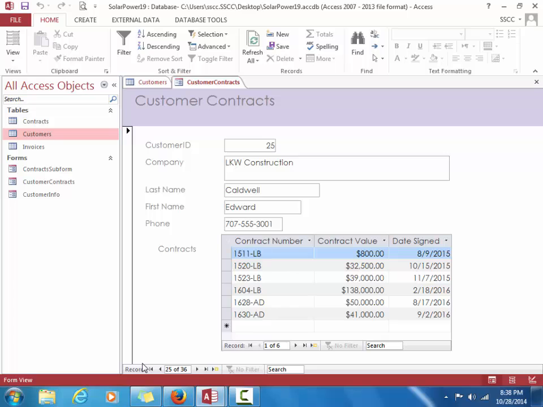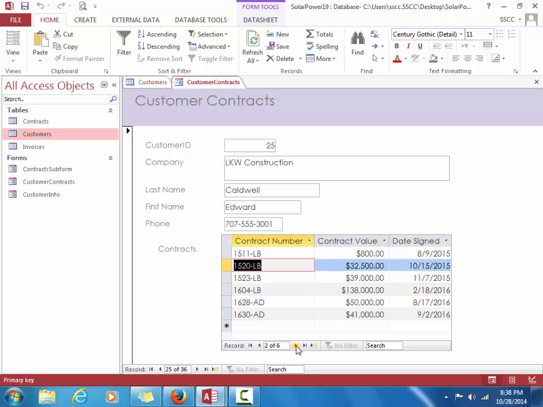The first contract is selected. In the subform on the record navigation bar, click the next record button. The second contract in the subform is now selected. On the record navigation bar in the subform, click the last record button. Alright, and now the 1630 AD is the selected one. So that shows you how it navigates. It pulls in your contracts based on your customer, and then you can navigate these using this set here.